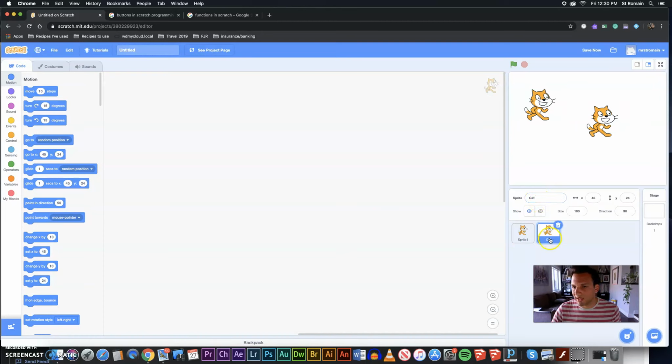Notice that one is called cat and one is called sprite one. Let's call them orange cat. Notice I'm not putting a space between them. I'm calling them one word, orange cat, and when it's a new word, I'm using a capital C. So each new word I'm using a capital just to help differentiate it. I don't want any spaces in there.